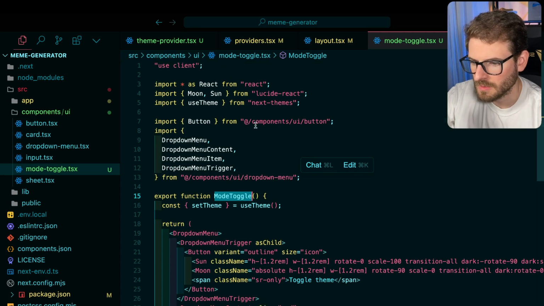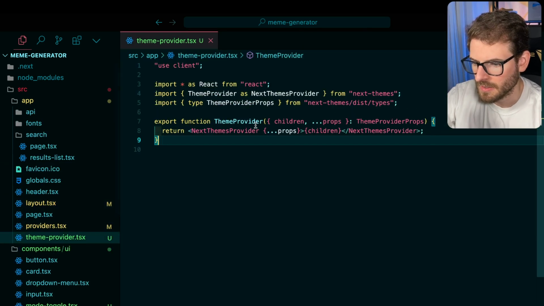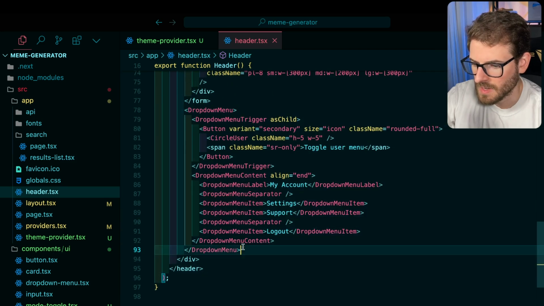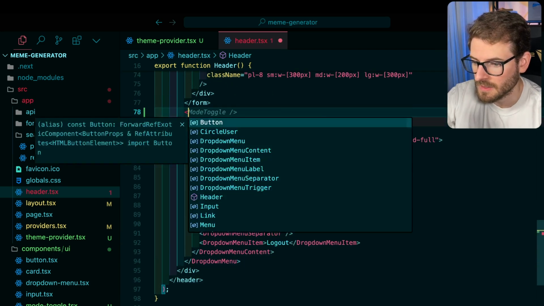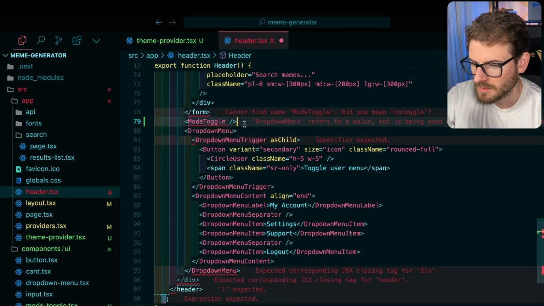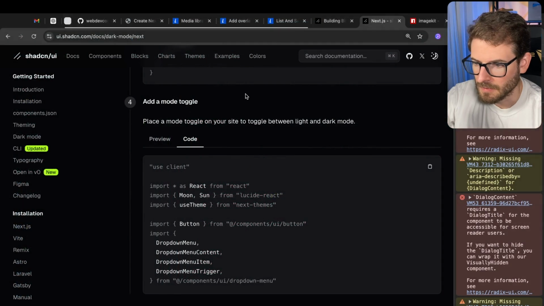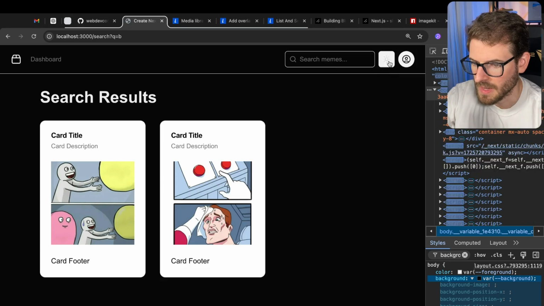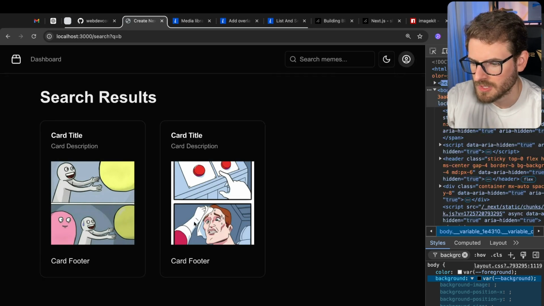And all we have to do is we can go to our header and let's add that somewhere. So like we have a dropdown menu, maybe to the left of it. We'll just add this in and see if it works. It works fine. And then let's go back to our app over here. We got a theme toggle. We can do light mode. Cool. So now we fixed dark mode.